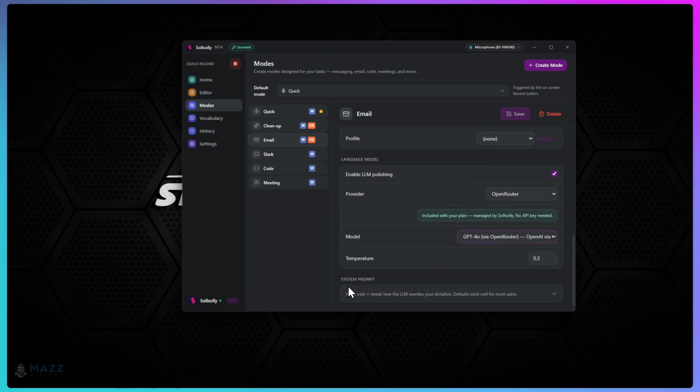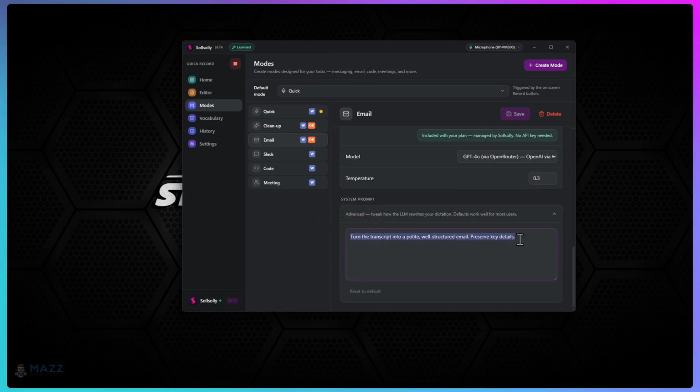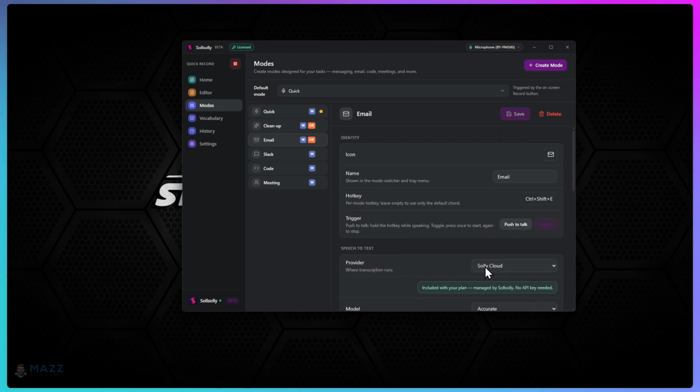And then one of the most interesting parts is that you can actually customize your system prompt. Right now, this is a simple system prompt that we have provided by default. So it will just simply take this and then rewrite your transcription. So when you are done, you can save it. You can always create your own mode, but we have quick cleanup for email, Slack, code, and meetings. These are all custom modes. You can use them, right?